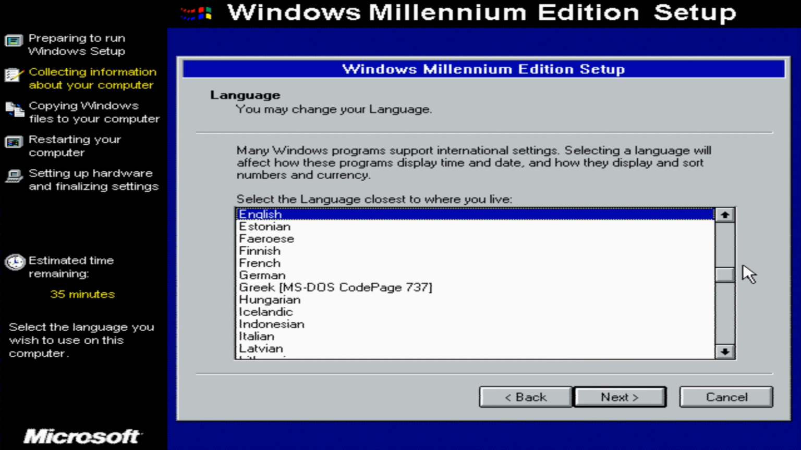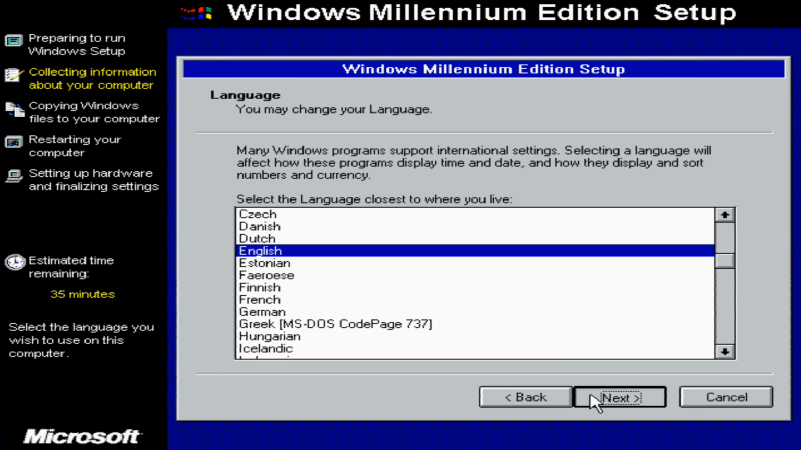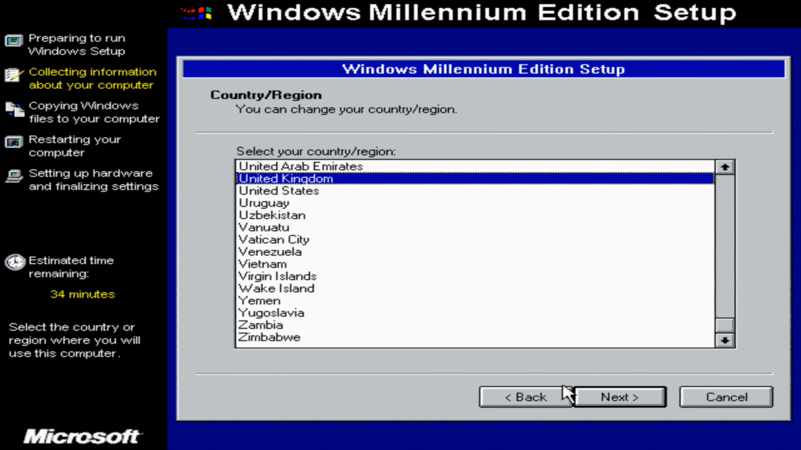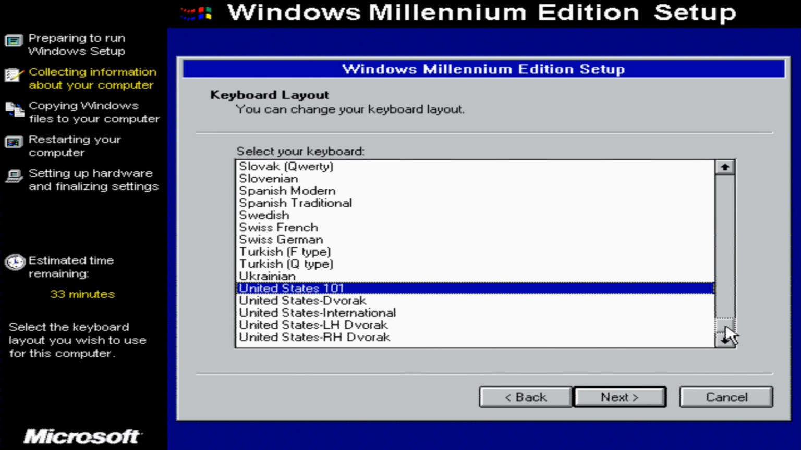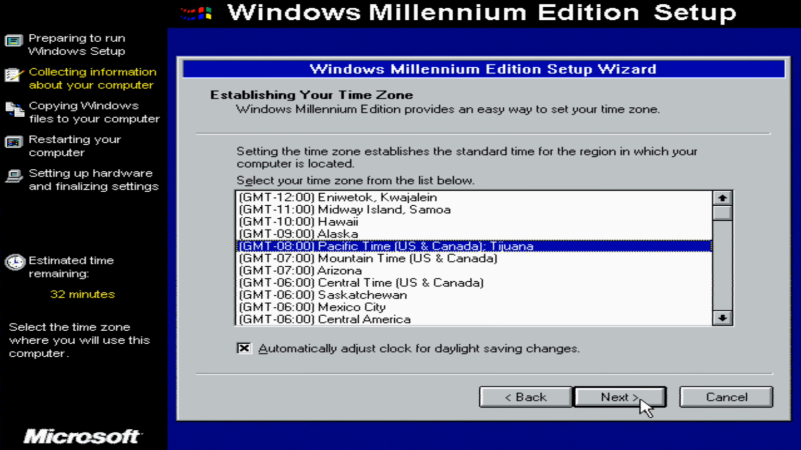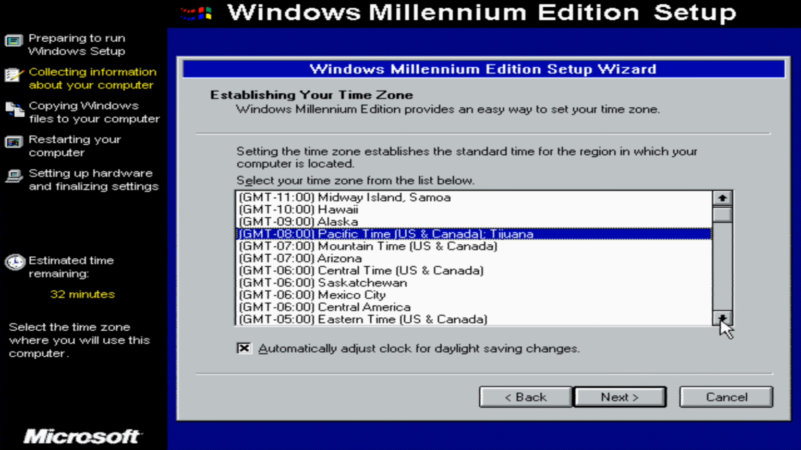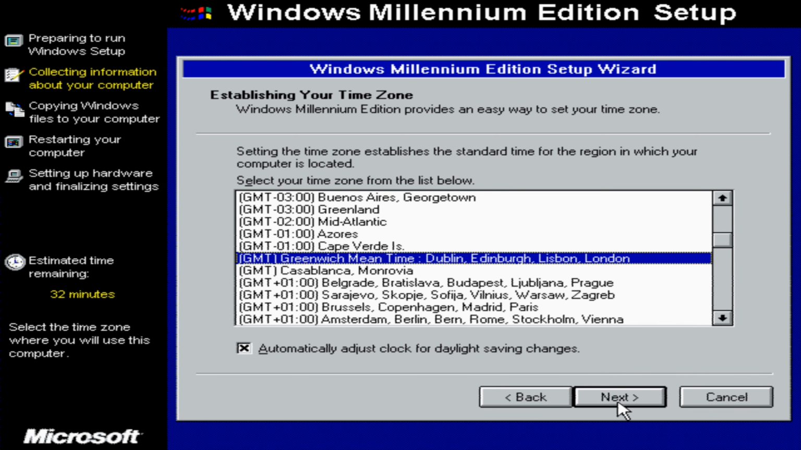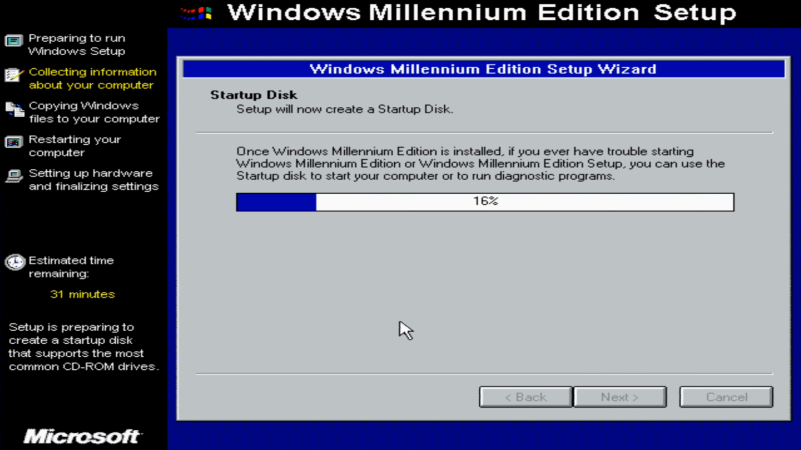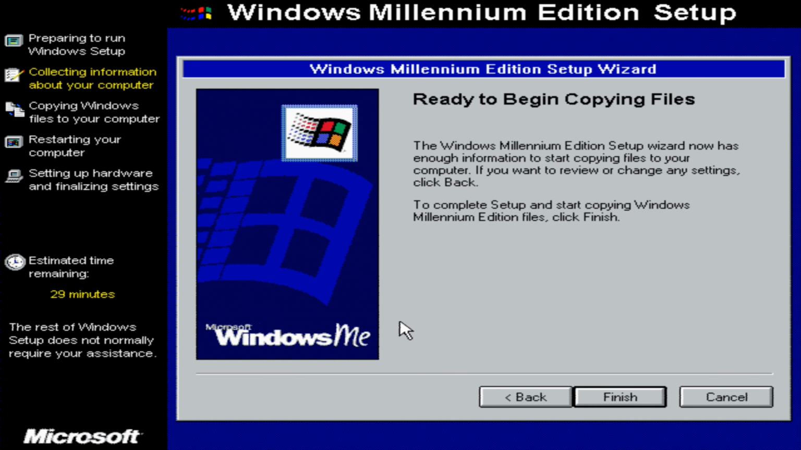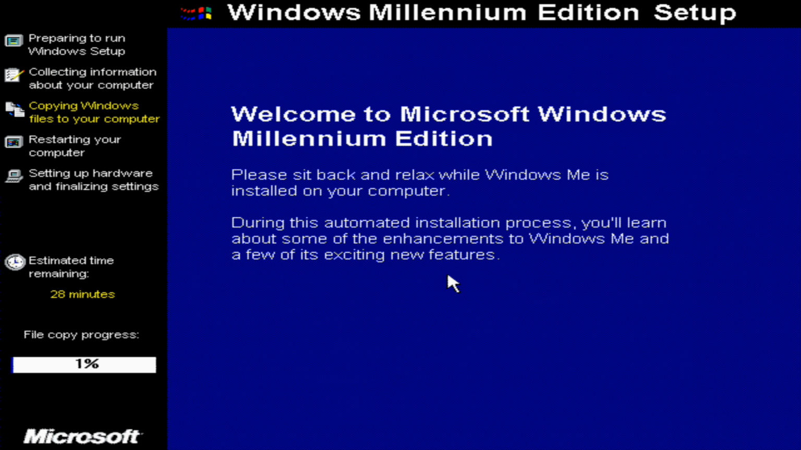I'm going to set this to English, the area I live in, and I'm going to set it to UK. And I'm going to set the keyboard to British. And after that, we're going to set the time to Greenwich Mean Time. Click Next. And then Windows is now creating a startup disk in the event we have a breakdown. And now it's ready to begin copying files. So click Finish. And Windows Millennium Edition is now copying all the files before it begins the setup process.